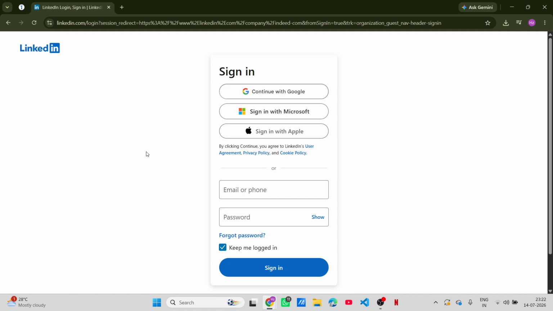Make sure you double-check it for any typos, because forgetting a letter can prevent you from logging in. Next, below the email field, you'll see another box where you can input your password. Type in your password carefully. Remember, passwords are case-sensitive, so ensure that you're typing it exactly as it was set up.